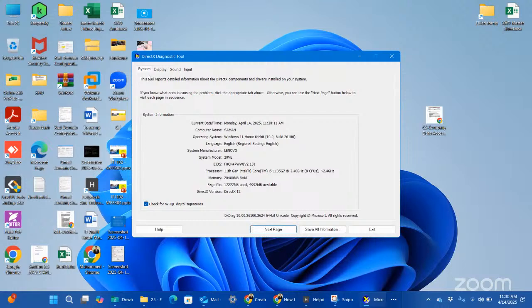On the System tab, we can see the current date and time, the computer name, and what operating system is currently running on this laptop. Currently I'm using Windows 11 Home, 64-bit. This operating system is currently running on my laptop. I'm using English as the language. This laptop has been manufactured by Lenovo, and this is my laptop model, 20VE.